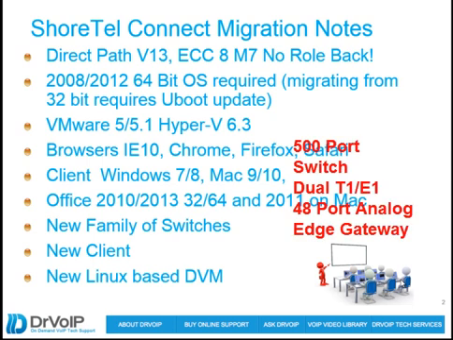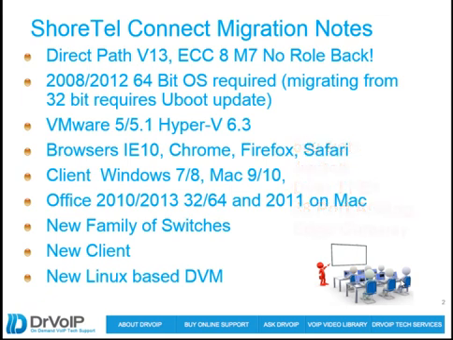There is a new family of switches. That's pretty exciting stuff. We'll talk more about that a little bit later. There is a new client. It's not a browser client, but it has a browser-like look and feel. And something I'm particularly excited about is this Linux-based distributed voicemail. So, trying to reduce the cost and dependency on Microsoft going forward is a smart move in my book. And having a Linux-based OVA file to launch a distributed voicemail server is very exciting.